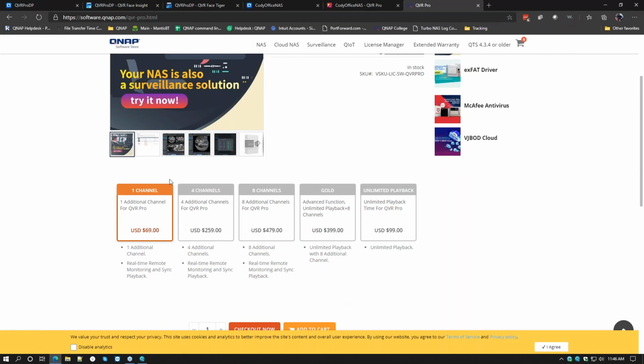Okay, so the first licensing option is that you can add additional licenses. You can have a 1-channel license, 4-channel license, or 8-channel license directly from here. If you like the 8 channels, but you don't like the limitation of 14 days of recording, we now have an option to purchase unlimited playback. This gives you unlimited playback, but just for 8 cameras only. So that limitation is now removed with the unlimited playback license.